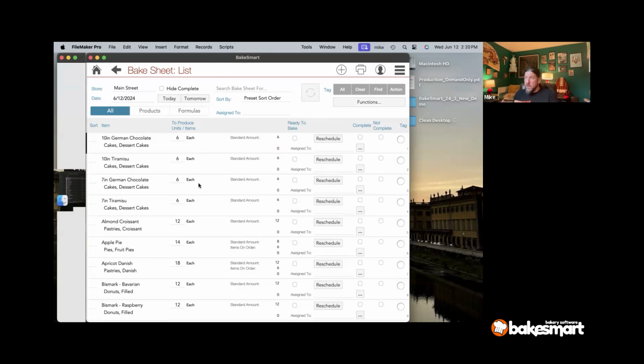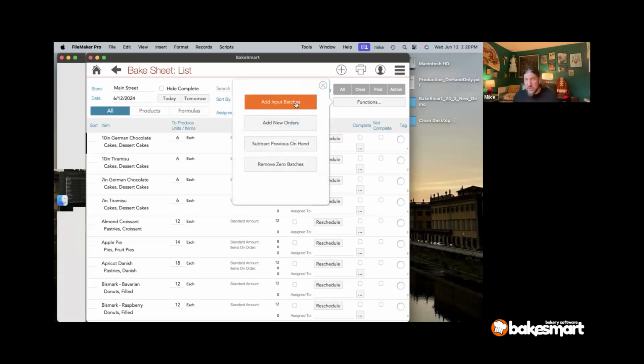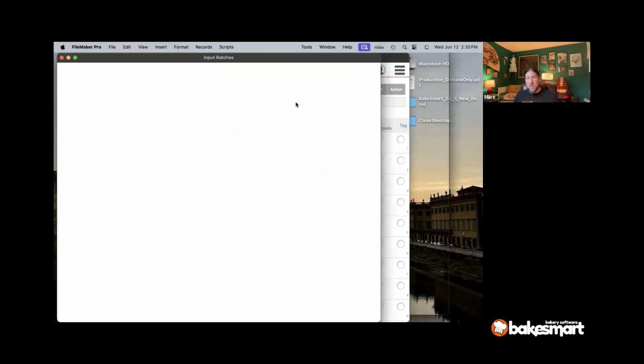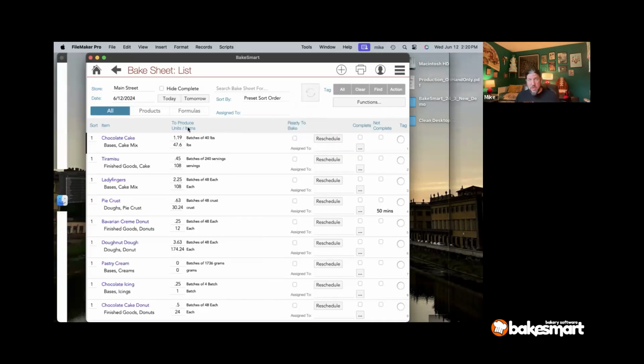And then to find out how much of each underlying formula we need to make, because all of these in-house production items come from formulas, from raw ingredients that are produced, we can say add input batches, right? So what we'll see here when this is completed is we're going to add to this list a bunch of items that are in purple here. I don't know if you can see that those are purple instead of black. The purple signifies that they are formulas.